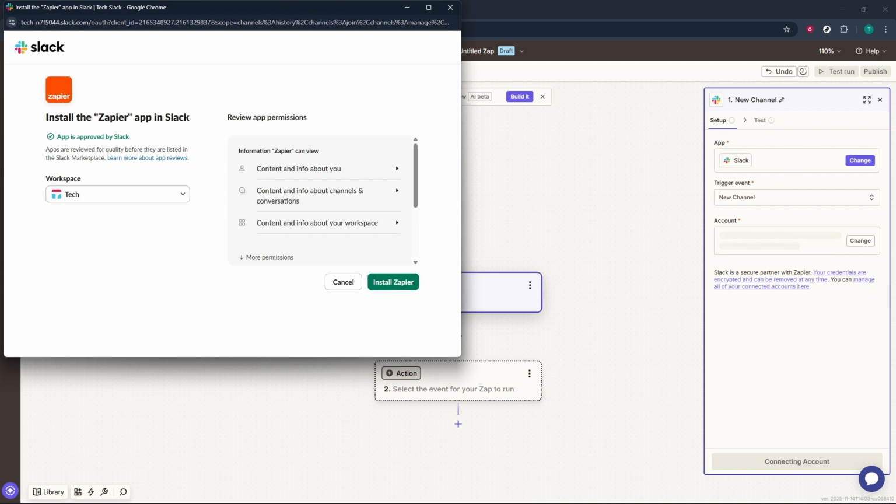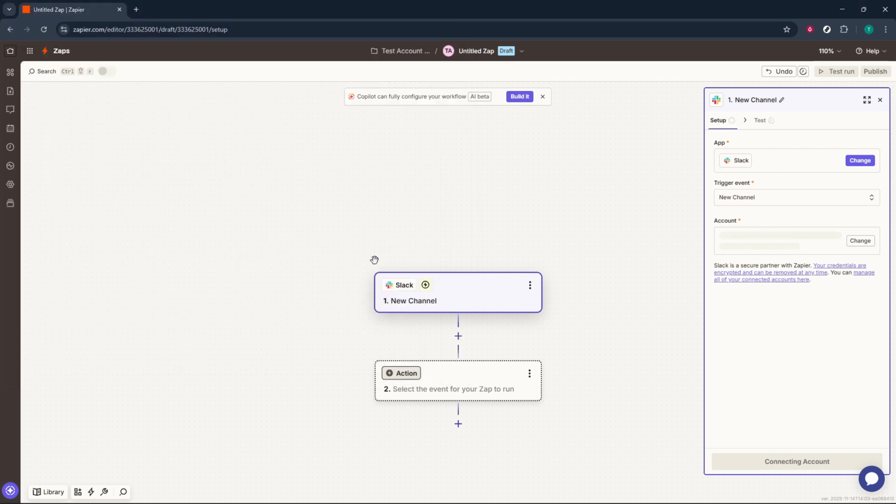You will be redirected to Slack's permission page where you need to approve the necessary permissions. This step is crucial as it allows Zapier to perform actions in Slack on your behalf, something like giving a waiter access to your kitchen to prepare your requested dish. Click on Install Zapier to approve permission to proceed. After approving the permissions, return to Zapier and click Continue to move on to the next stage of setting up your Zap.